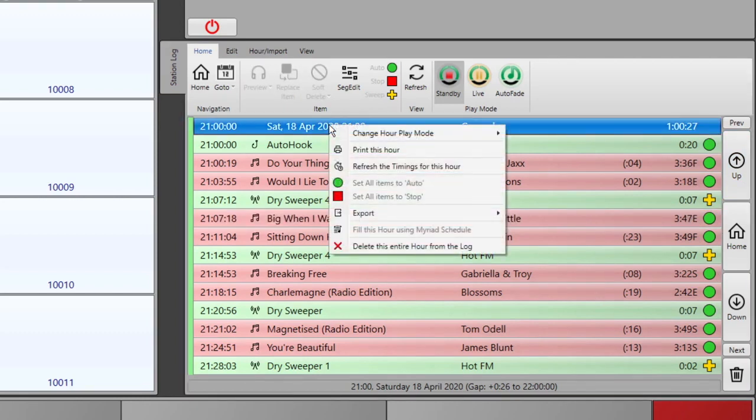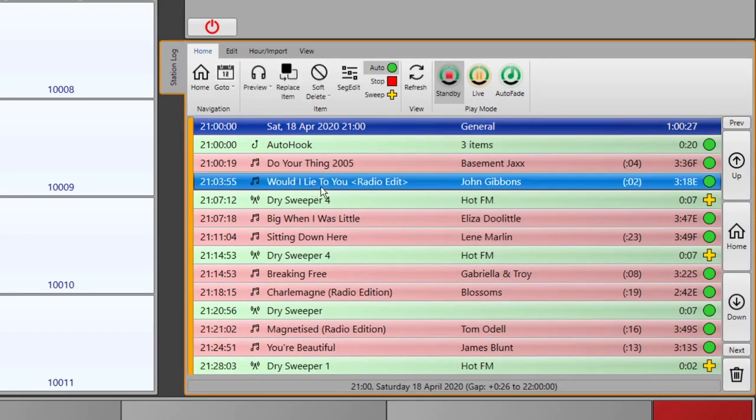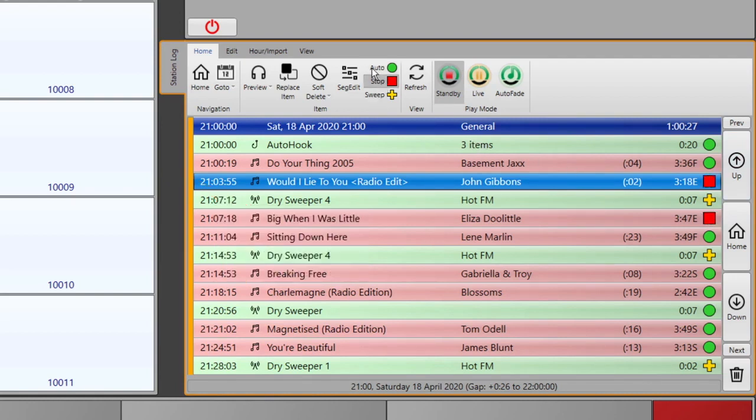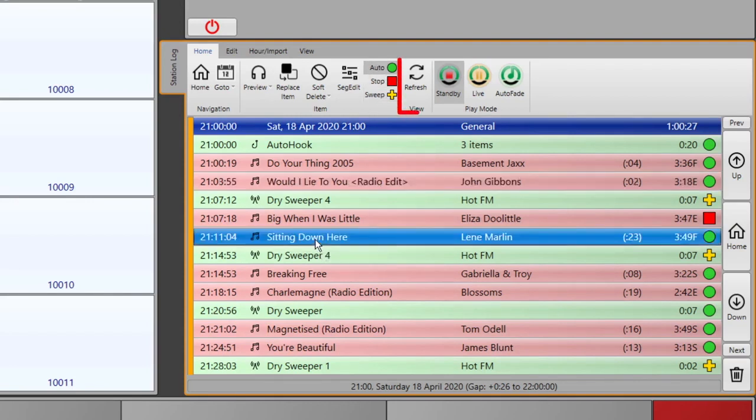If, however, we were to change the hour playout mode to be live, then we can see the bar down the side here has turned orange. Now we can highlight green, red, or plus, depending on which one we want. The refresh button simply refreshes the view.